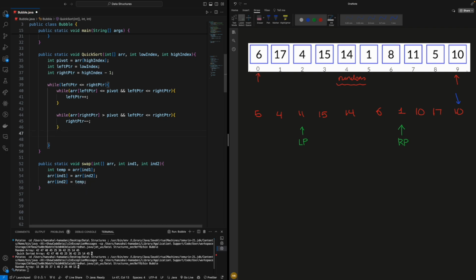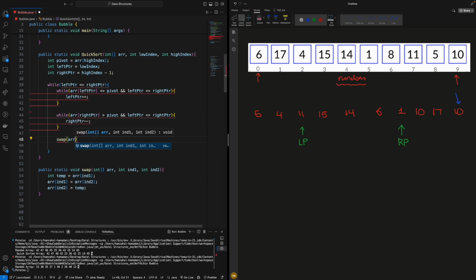All right, so now when the left pointer is at 11 and the right pointer is at 1, we want to swap. We're going to pass it the array, and then we are going to be swapping the left pointer. Remember, the left pointer and right pointer hold indices. They're not actual pointers, they just hold indices. And then we have the right pointer. And these will get swapped.